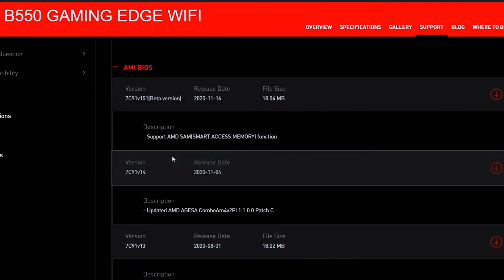And here you can see BIOS. So there are two versions of BIOS. The first one is the beta version. I'm not gonna use the beta version, even though it supports AMD Smart Access Memory. If I had AMD's RX 6000 series graphics card, I would probably install this beta version just to take advantage of Smart Access Memory, considering if I also had a Ryzen 5000 series CPU, but I have Ryzen 3000 series, so it won't help me anyway.